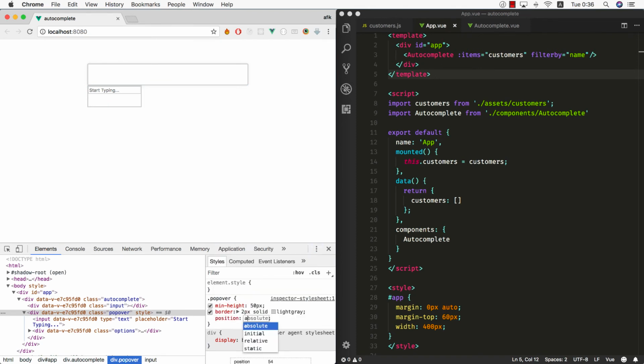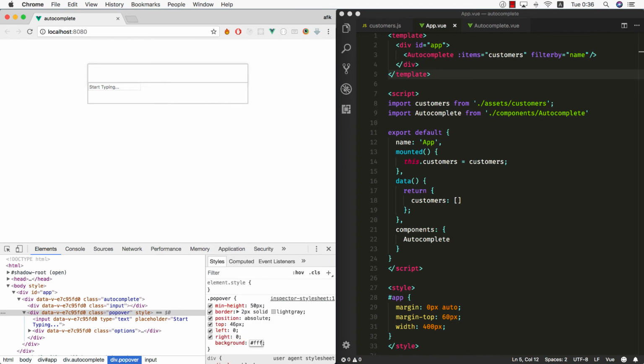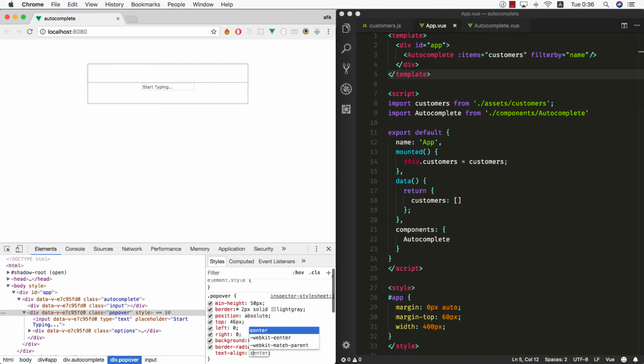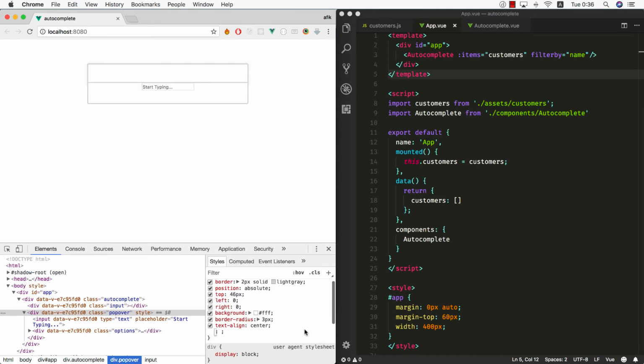The position, give this one an absolute position. The top will be, I don't know, let's see, almost at the bottom. So let's say 46, left 0, and right is 0. So it's going to be a full width. We need a background color, let's say white. And what else? I'll give it a border radius of 3 pixels, and I'll align everything to the center, and I think this is good enough for now.